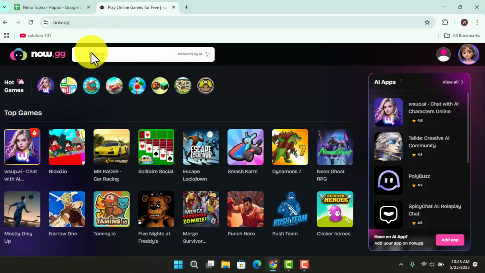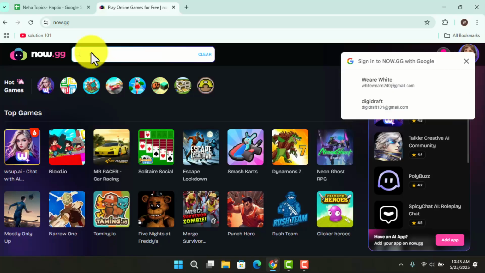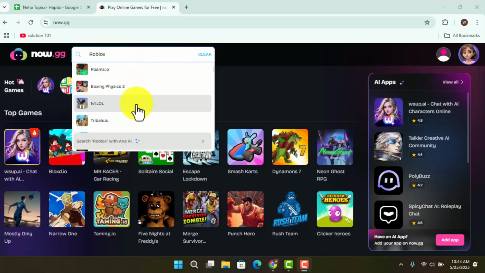On the search box, you want to type in Roblox and hit enter. You want to go ahead and locate Roblox, and you just have to go ahead and click open it. It's going to load up, and that is the simplest way you could play Roblox without an app. So likewise, this is how you could play Roblox without the app, or you could also use the browser version.